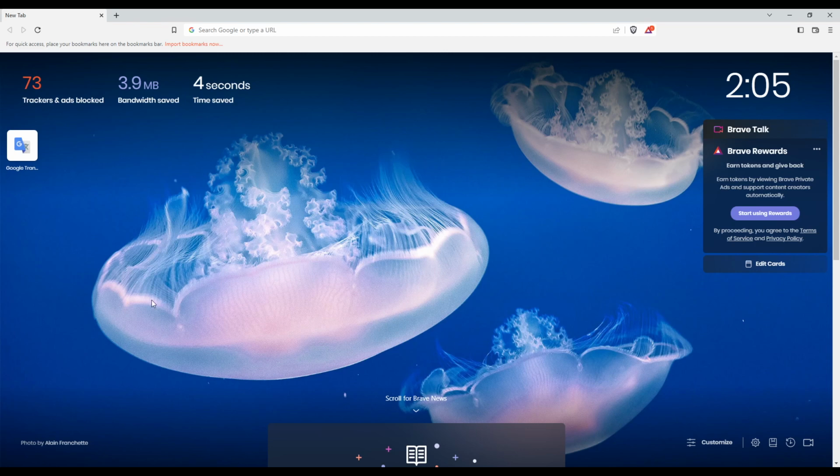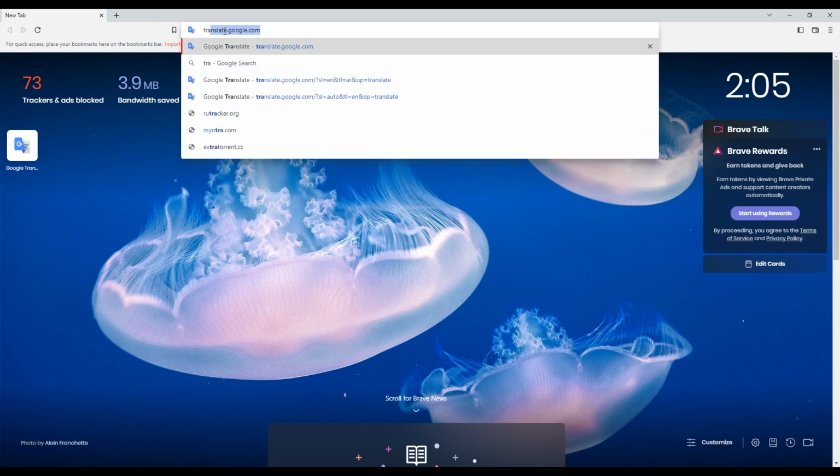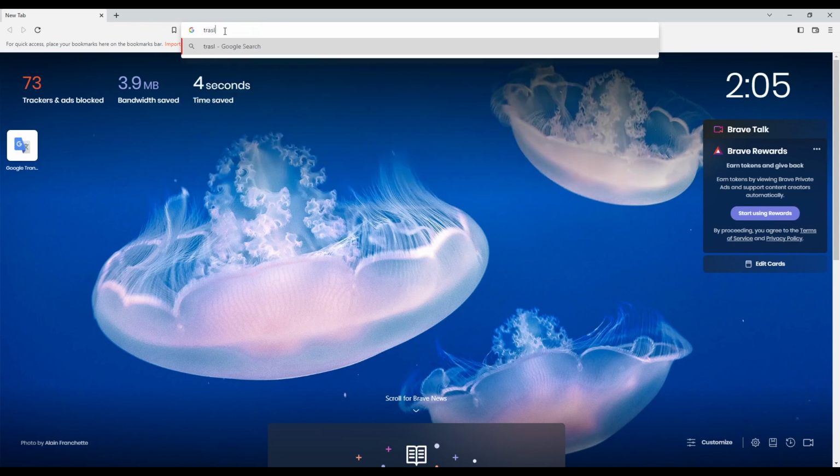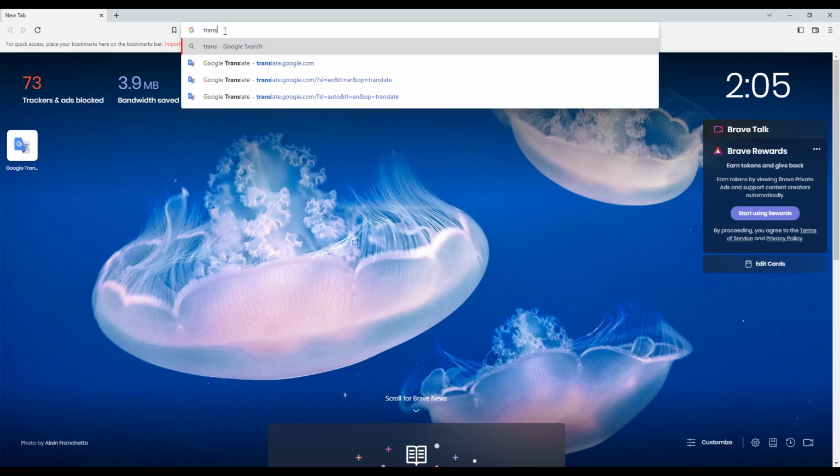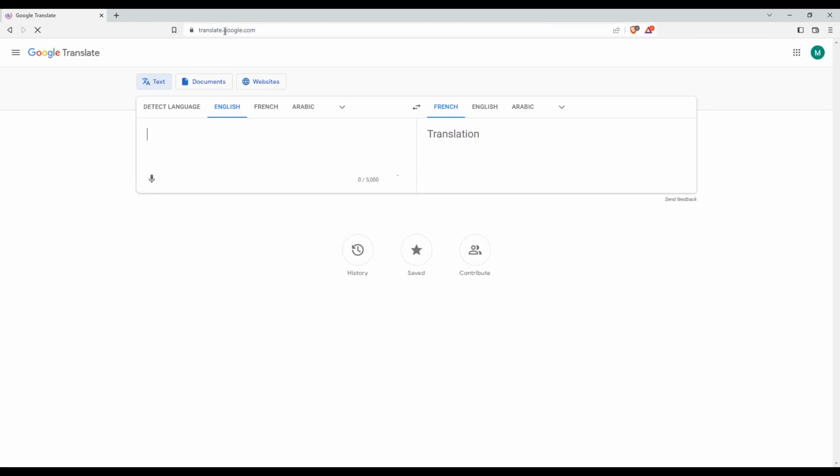So, of course, once you open your browser, just go to the URL section and type translate.google.com, and that will take you to this page, which is the main page of the Google Translate website.